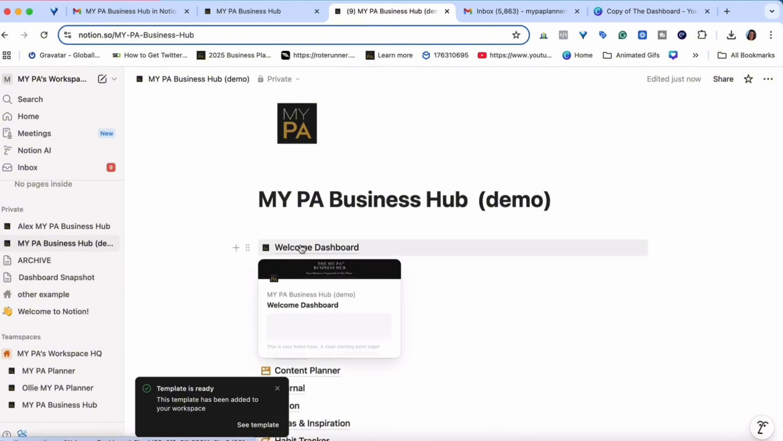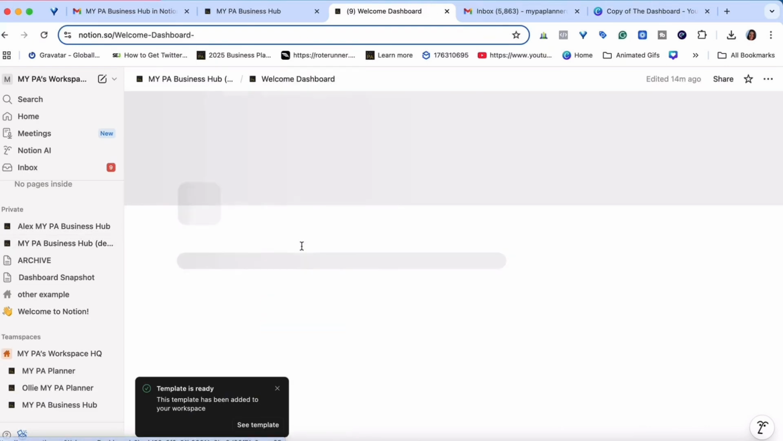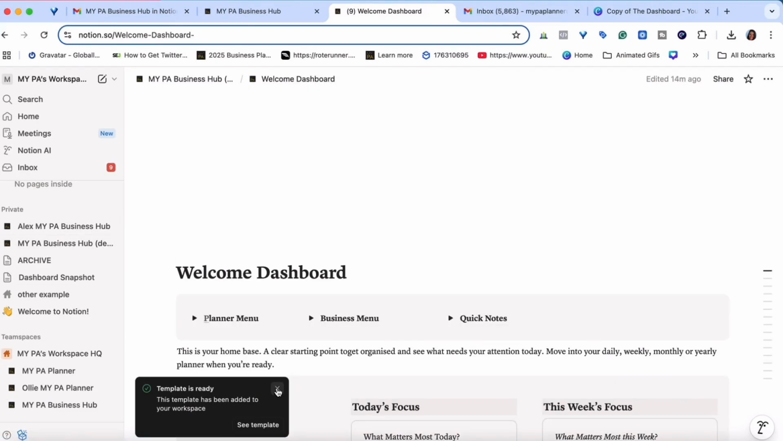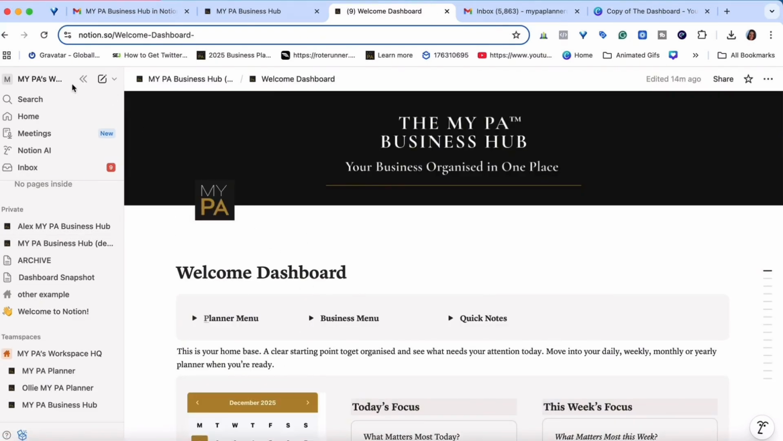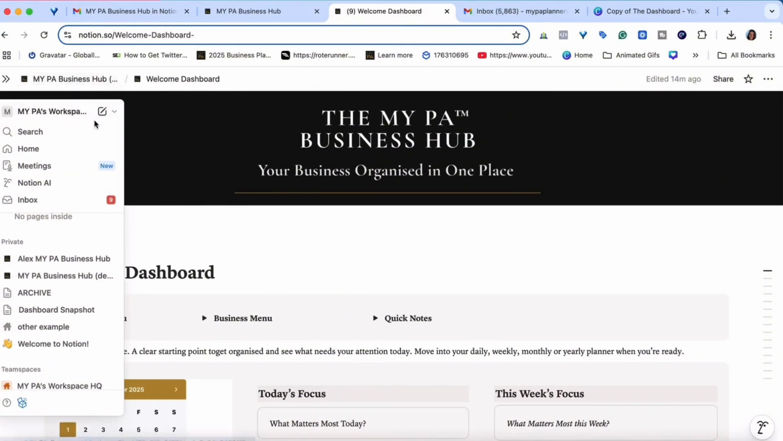So now I'm going to open up the Welcome dashboard and then open it up to a full screen by just clicking the two arrows here at the top. So that will make that a full screen, make it look really nice.